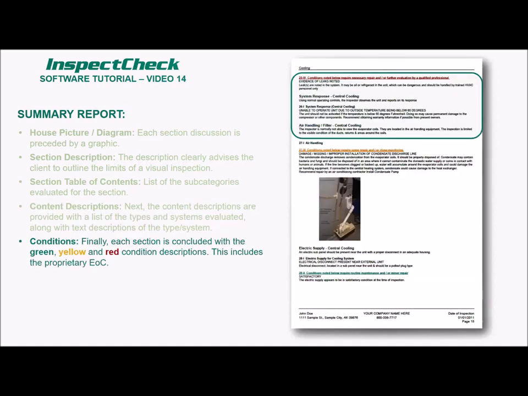So what about our conditions, right? Anytime you select a condition, InspecCheck puts it under one of three headings, and we already talked about that. The green heading is normal maintenance and serviceable or satisfactory. A red heading is our conditions known below require necessary repair or further evaluation by a qualified professional.